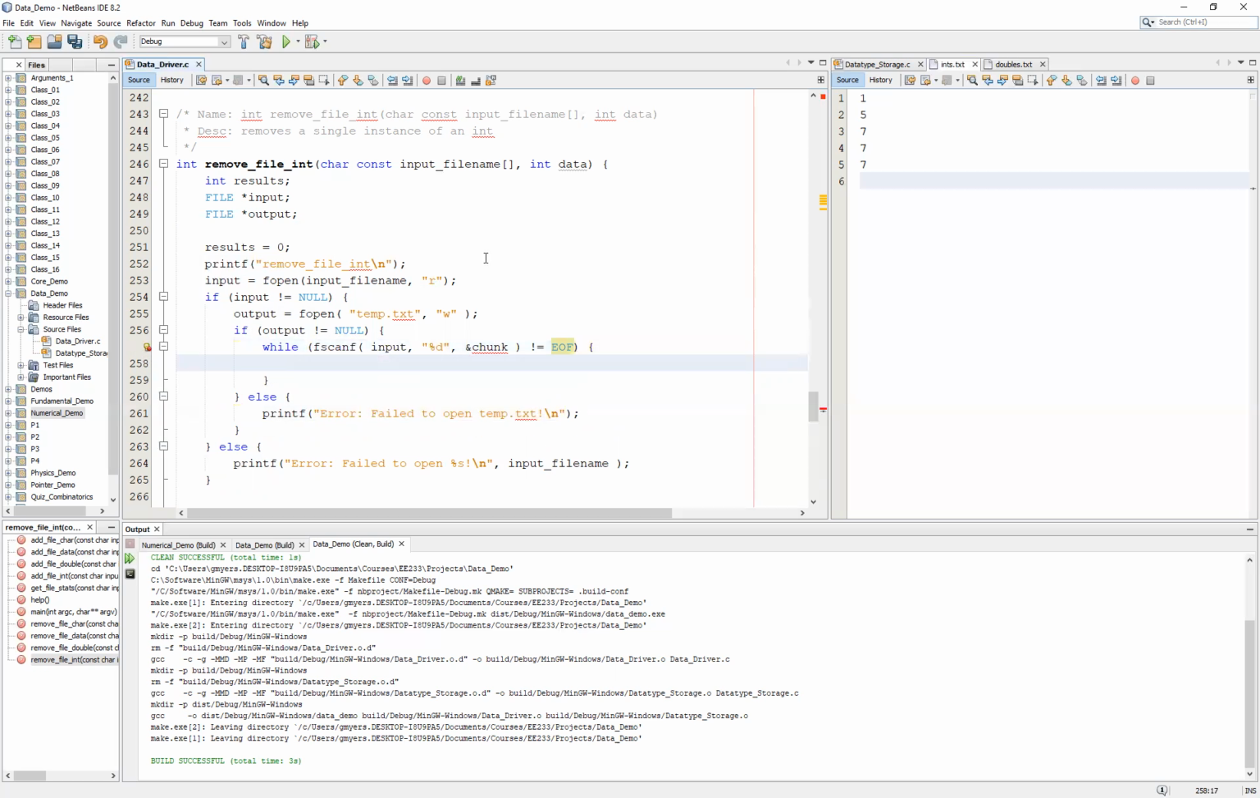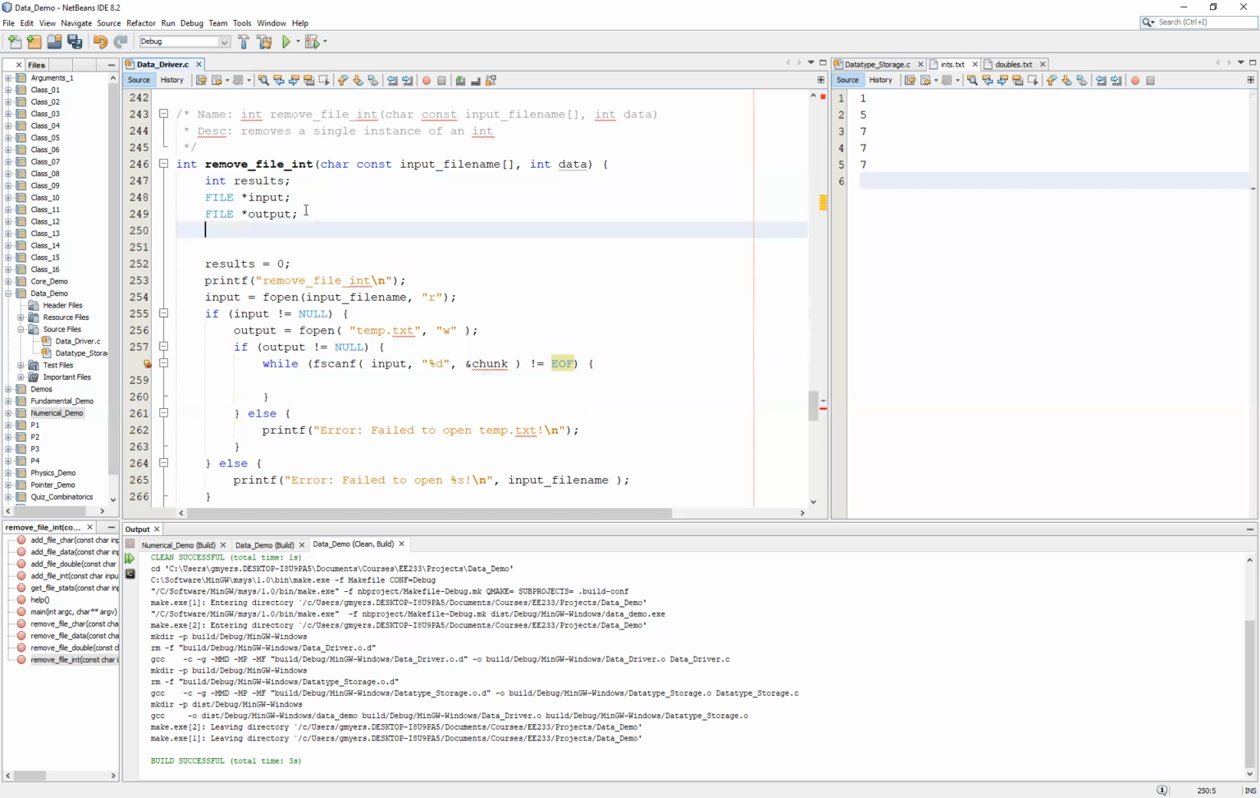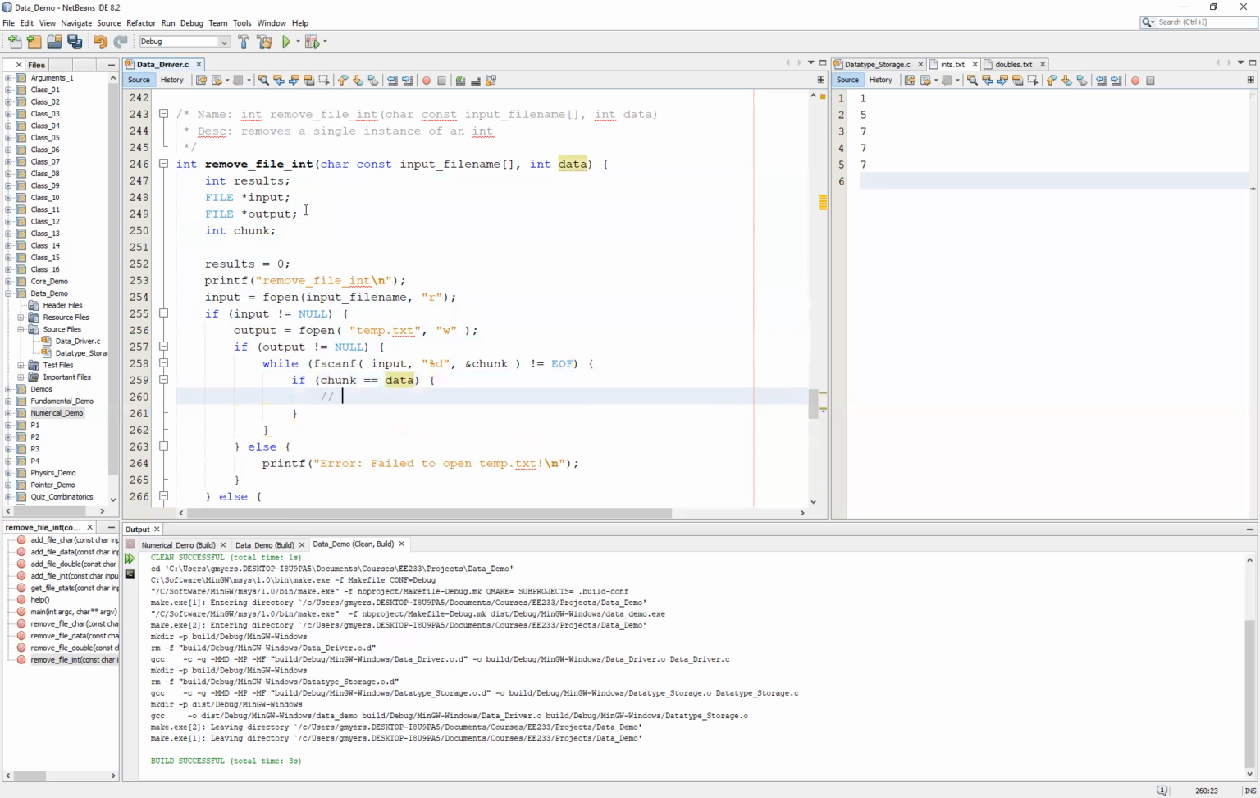And so before we get too far ahead of ourselves, let's go ahead and create that temporary variable. It's going to be an int. We're going to call it chunk. And essentially what we're going to do is we're going to check to see if chunk is equal to the data. If it is, we ignore it. Else, we write it to the file.